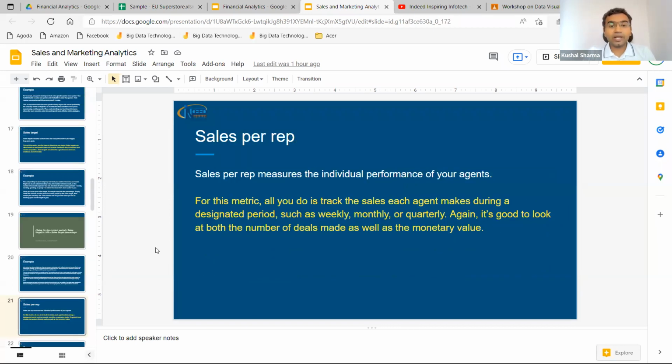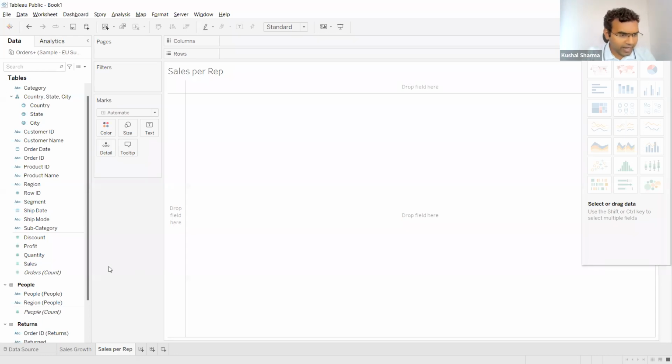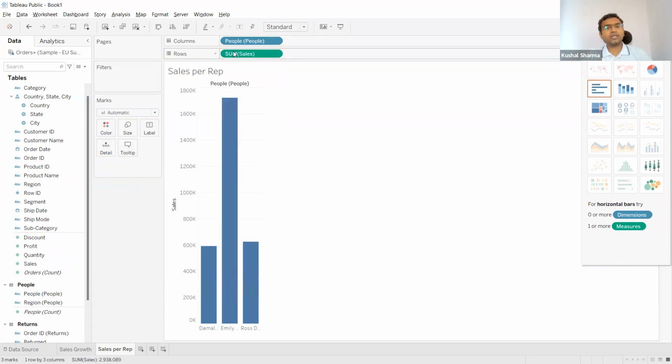Then we have sales per representative. Yes, this I have. So sales per representative, another sheet I'm creating, and I'm naming it sales per representative. I have people over here. I will bring the people into columns. I have a total of 3 people: Damala, Emily, and Ross. Then I'm taking the sales over here. You can see that based upon the people, I'm able to get how much sales is being done, the sum of sales being done.